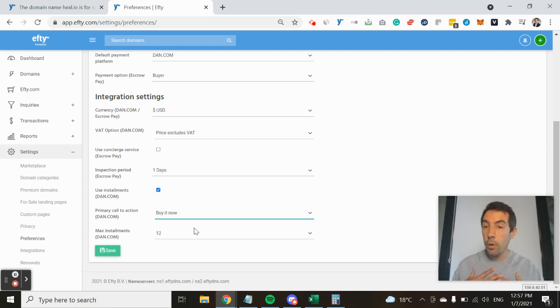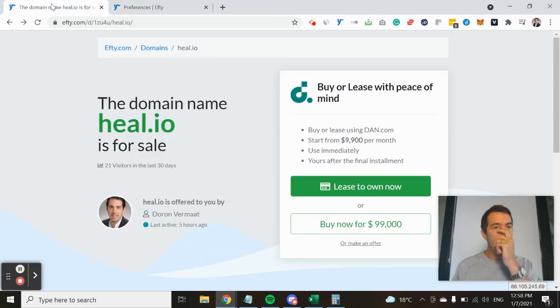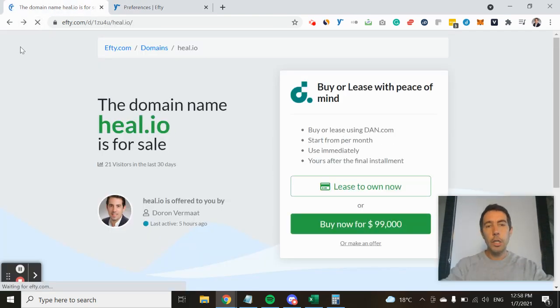For example, me personally, I still prefer a buyer to pay for the domain name in one go if they have the funds, but I want to offer the installment plans for those individuals or companies who cannot afford to purchase the domain name in one transaction. So let's save this. I've changed the number of installments to 12 and the primary call to action to buy it now. Save your settings, go back to your landing page on ft.com and hit refresh.